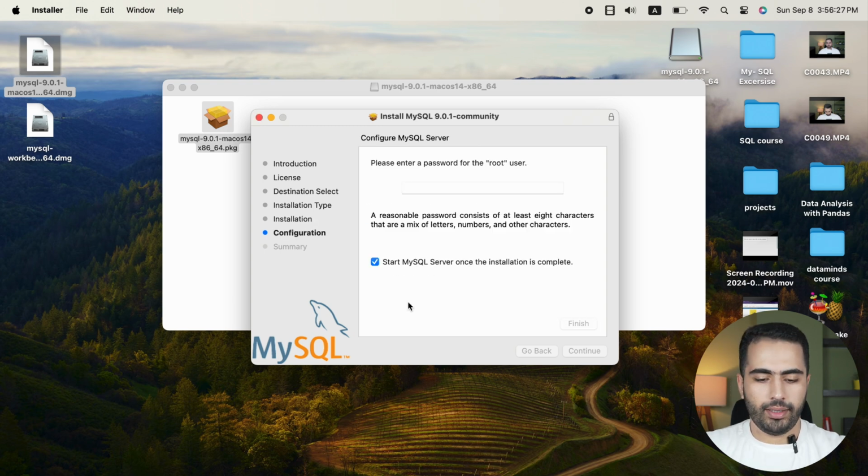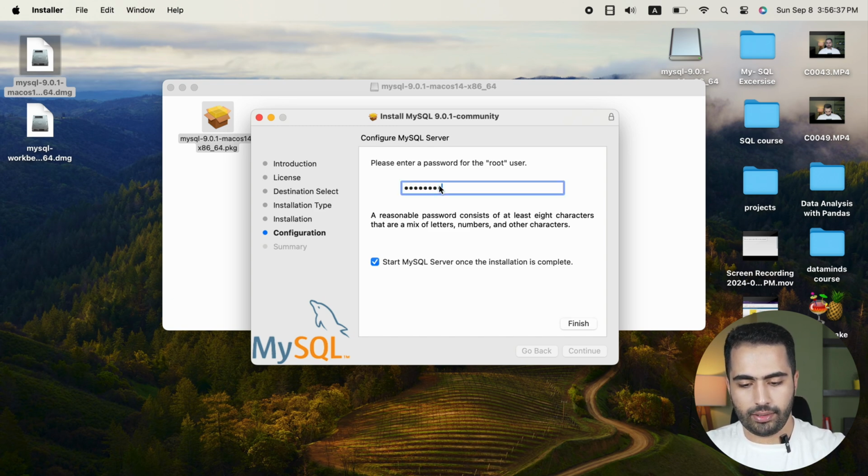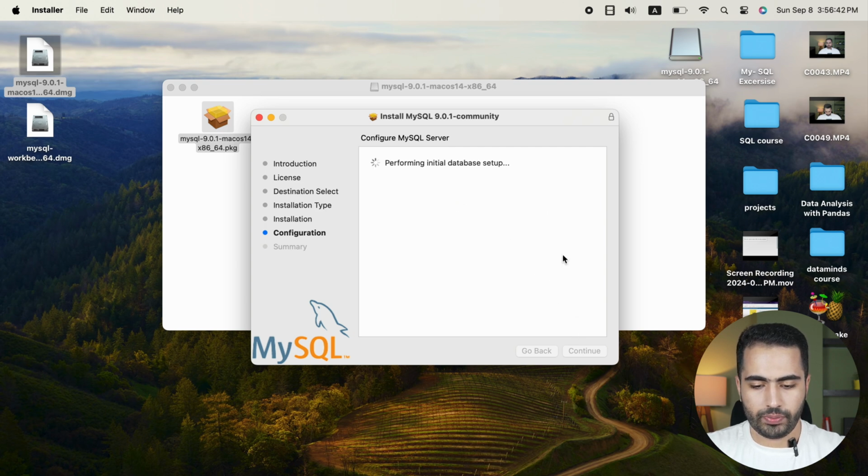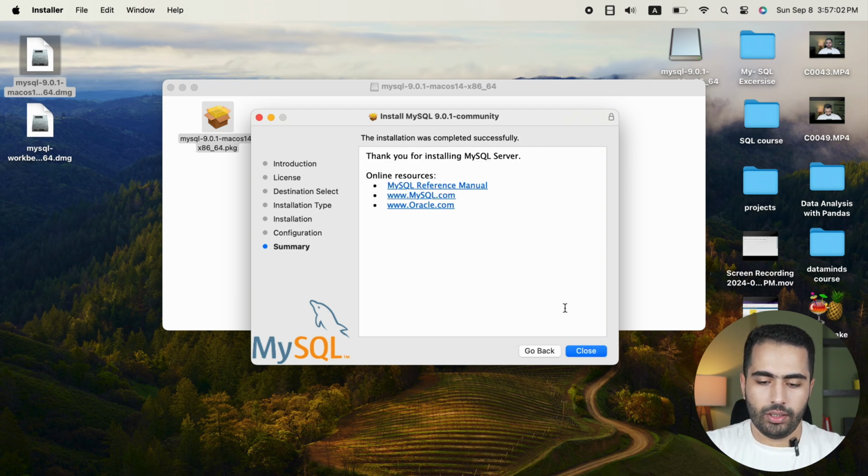All right, so the next step, which is configuration, it's going to ask you for entering a password. I'm going to enter 1, 2, 3, 4, 5, 6, 7, 8, which is a very simple password, and click on finish. It's going to start performing the initial database setup. Yes, so it's successfully installed on my PC. I'm going to close this tab.